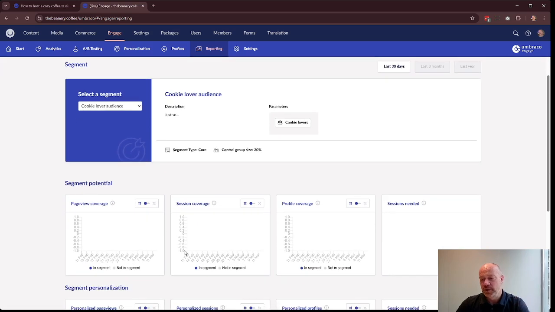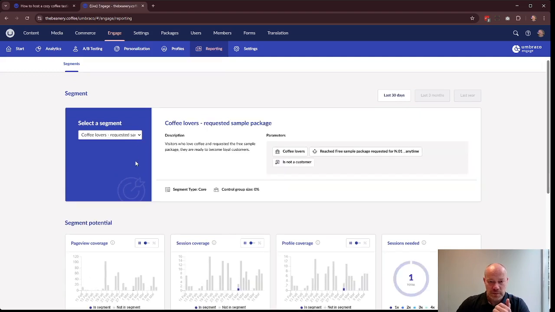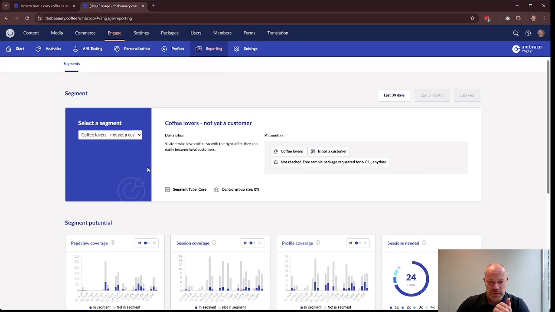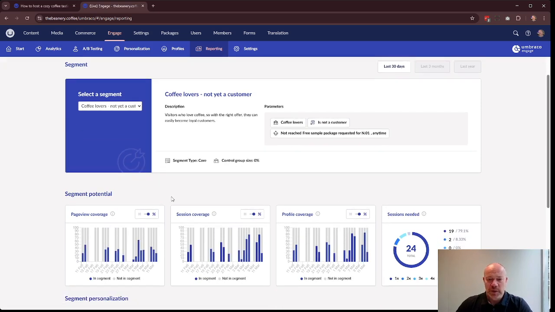And of course, you can see we don't have any data over here. But if I go to this one, or even better, this one, you can see that we already collected data. So simply leave it running. Again, 1 to 4 weeks should be enough, and you will get insights. So if I switch this one to percentages, like this, we can actually see for this segment, do we actually reach our audience? And that is shown at the segment potential.